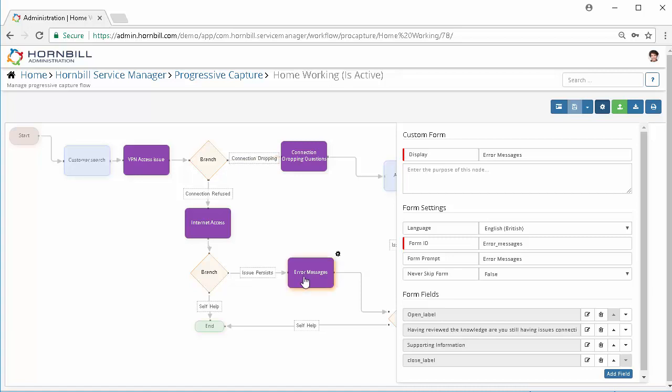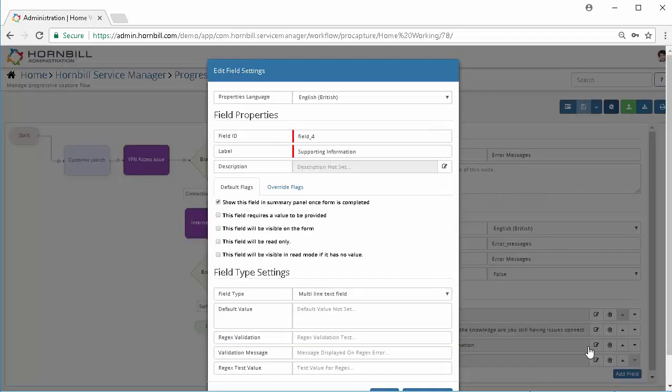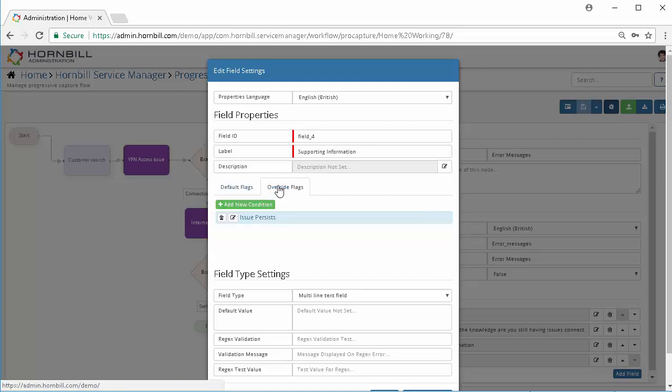So in this example here, under our custom error messages form, we have a field called supporting information. If we click through and have a look at the edit options here, we can see that there's an additional override flags tab available to us. With this particular field, we're setting that this field will not be visible by default, and then we can come into the override flags tab to set the conditions on which that field will be displayed.